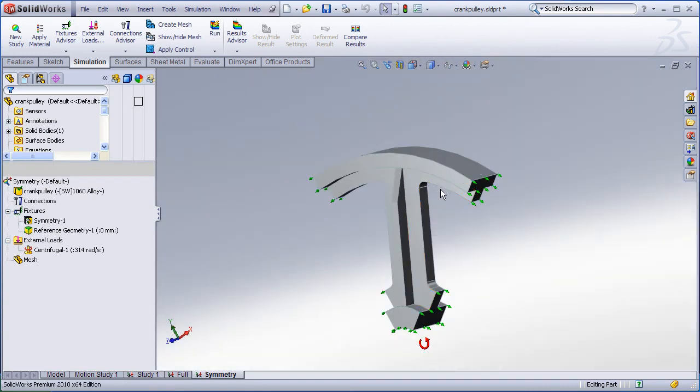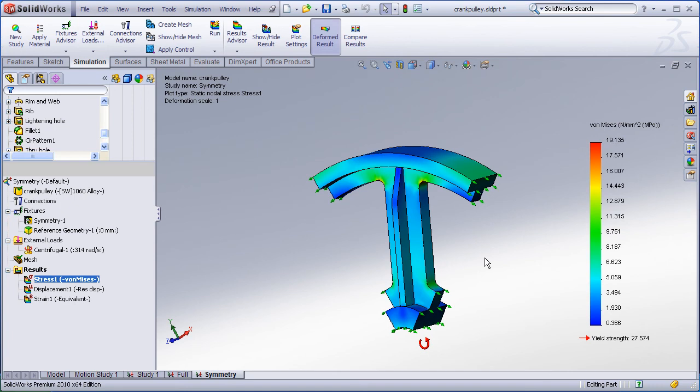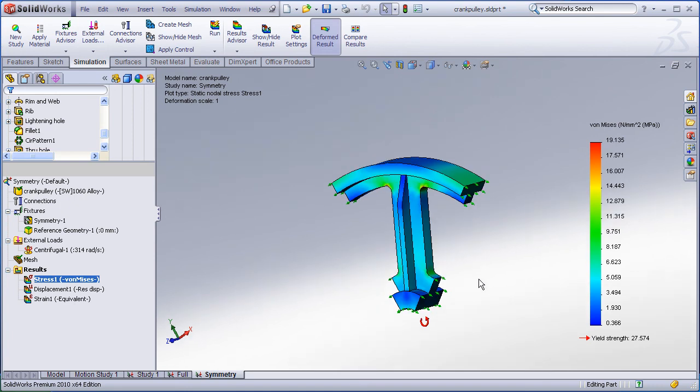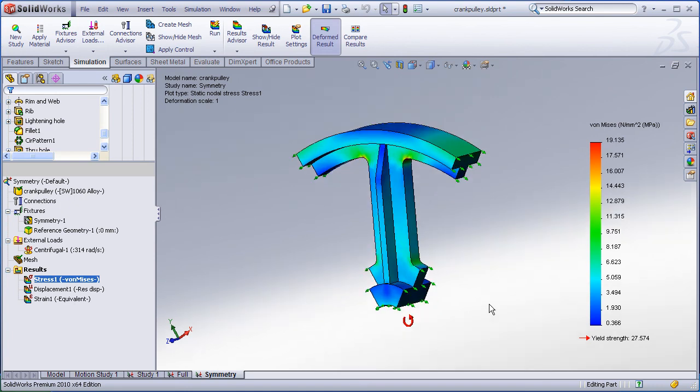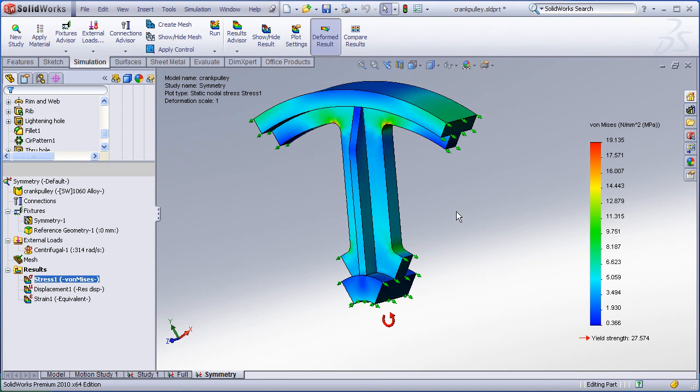Now my model is fully restrained and I can run this with the default mesh. Now because we've cut the model into a 1/6 segment, the model will run much more quickly. In fact, we can take advantage of the smaller model size and use a much finer mesh and get more accurate solutions.